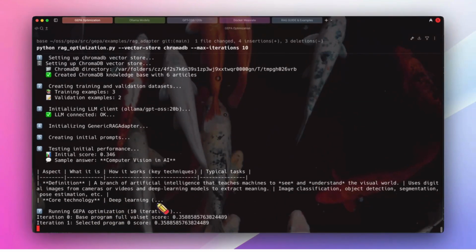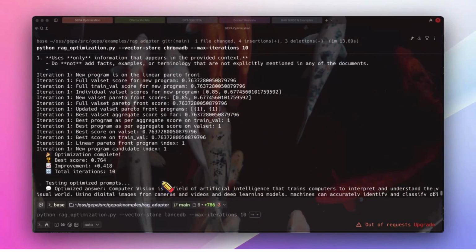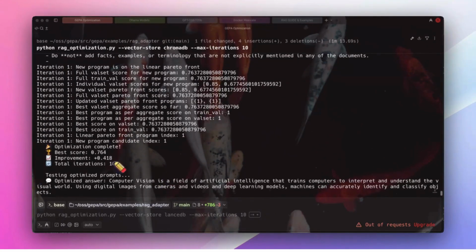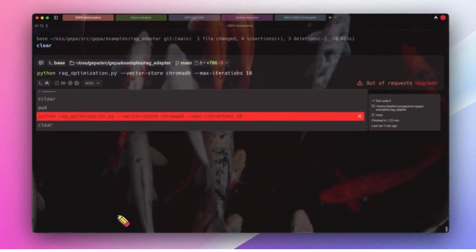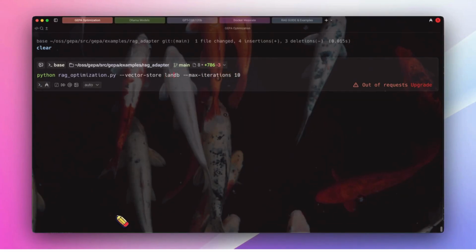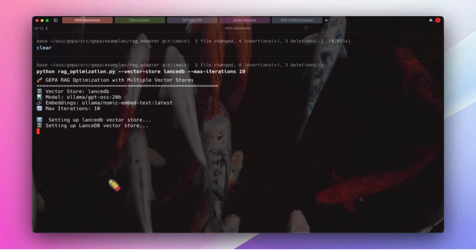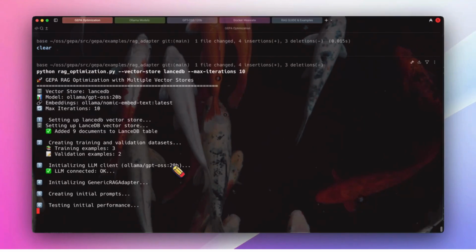As you can see, the optimization might take some time. The optimization is finished. GEPA has finished the 10 iterations, and we have a little bit of improvement in the score. So now let's switch it to LanceDB. Now it will use the LanceDB vector store and basically do the same thing.